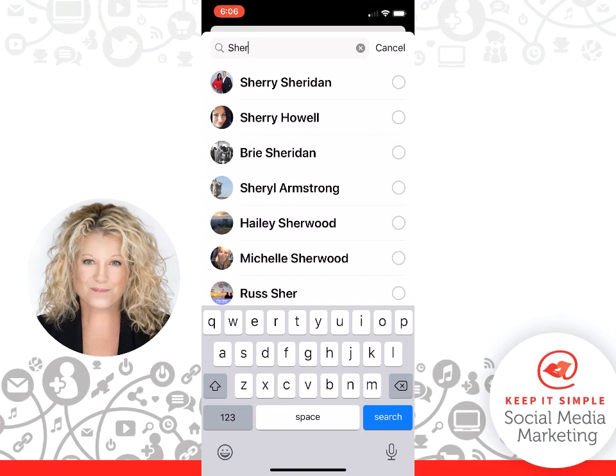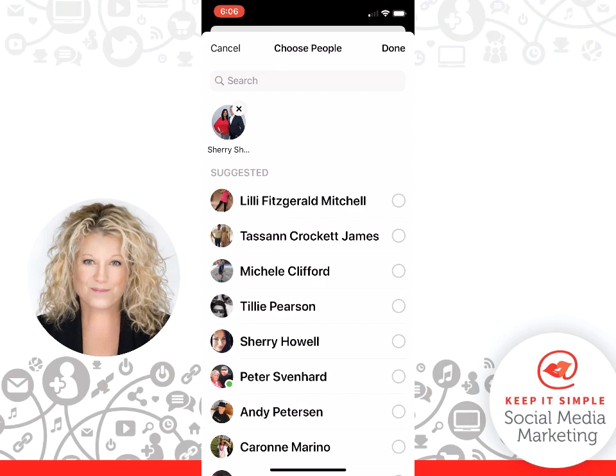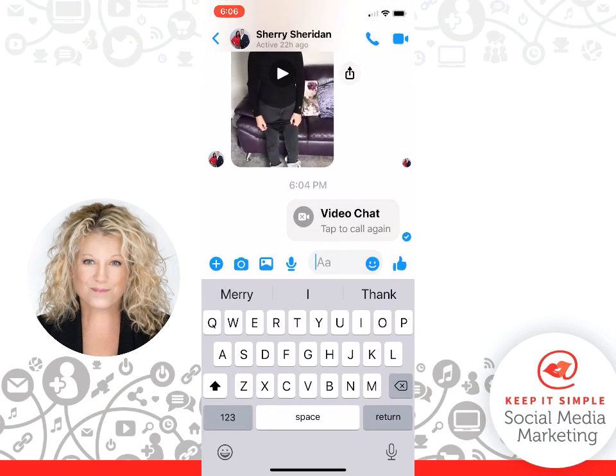And when you find it, you just click to the right in the little circle, and then you click at the top and say done, unless you want to invite more people into this private video chat on Messenger. In this case, I'm just going to click done in the top right hand corner. And now all I have to do is either write them a message, call them on the telephone, or click the video camera to try to do a video call.